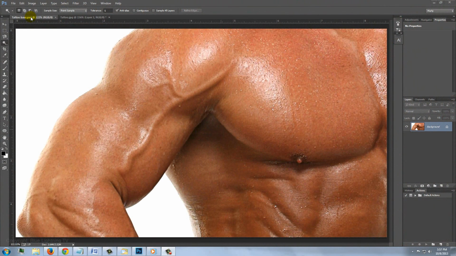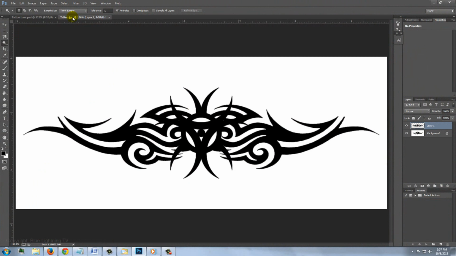Before we begin, you should have two documents ready. One is the photo you'd like to use for your subject, and the other is a black and white design for the tattoo. If you'd like to use this design, I provided its link as well.